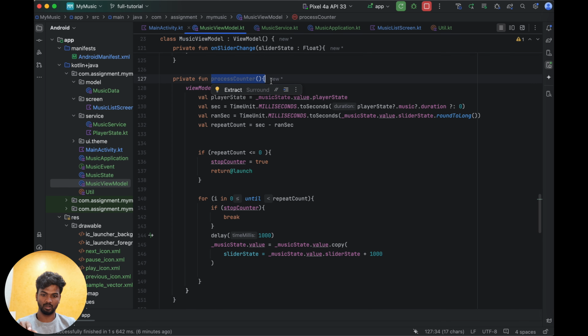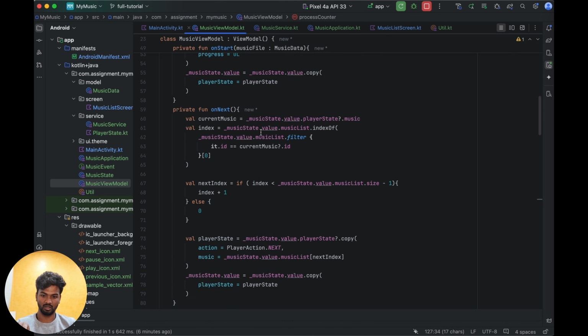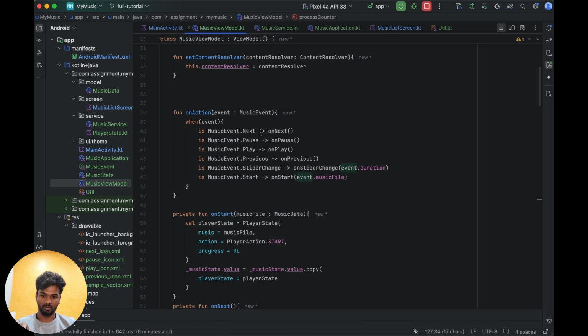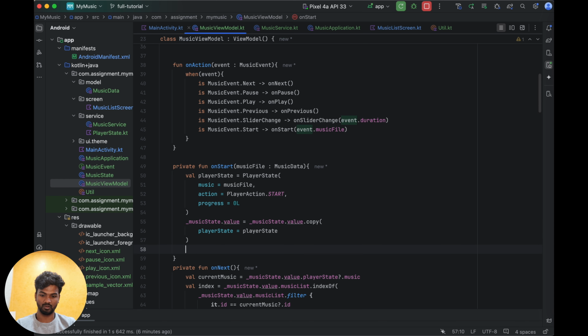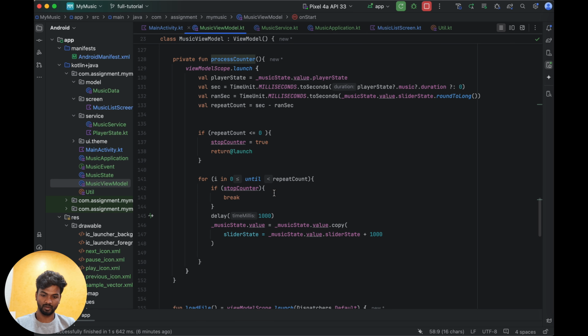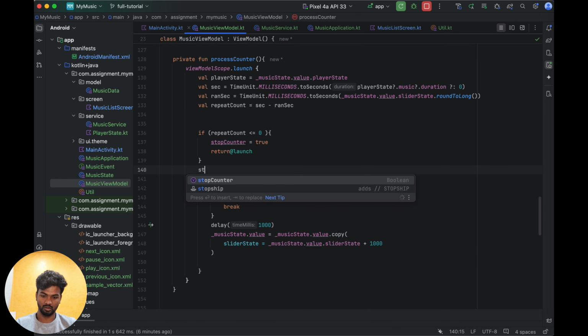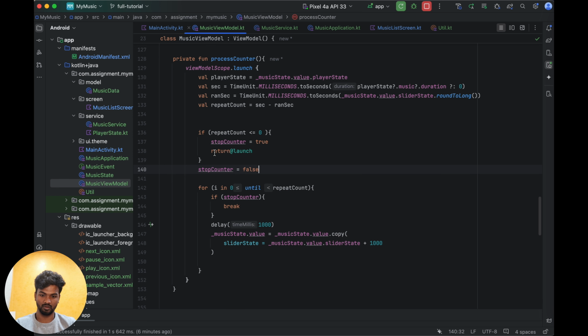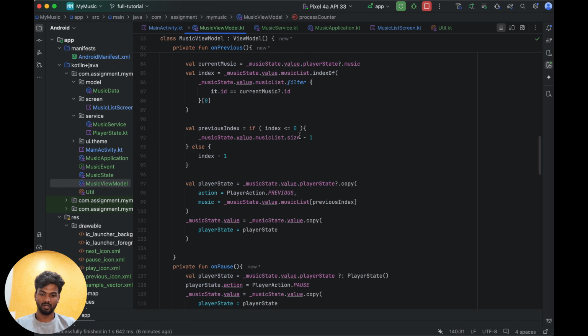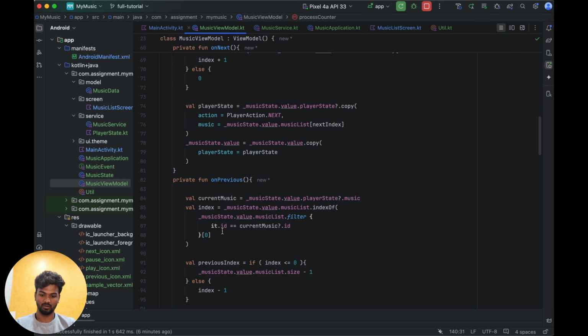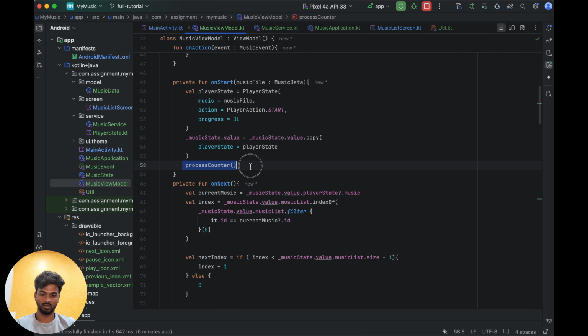When we need to count this process is when we are starting the music player. Once we have started that, we need to process the count. So here stop counter is equal to false. If this is not happening, the stop counter is false. Once we started that, we are processing the counter.